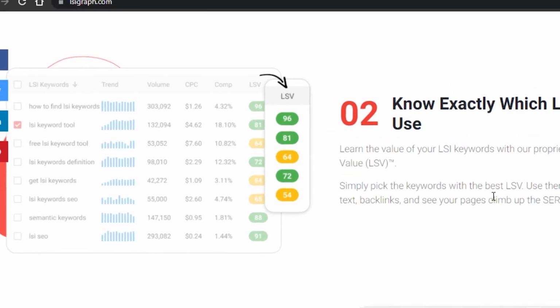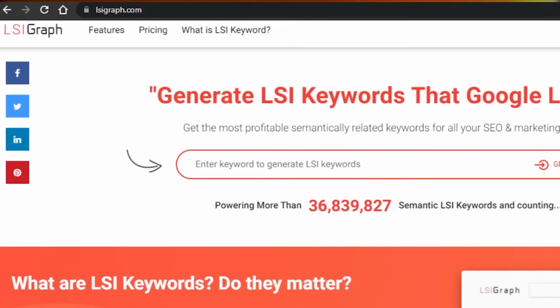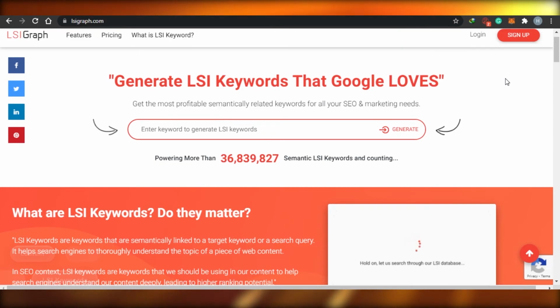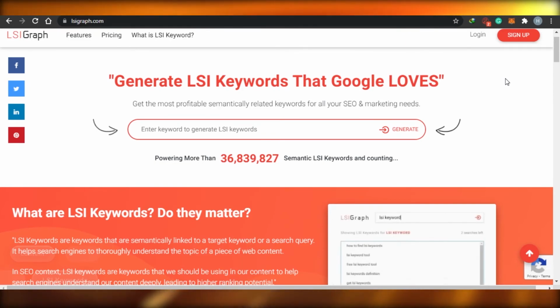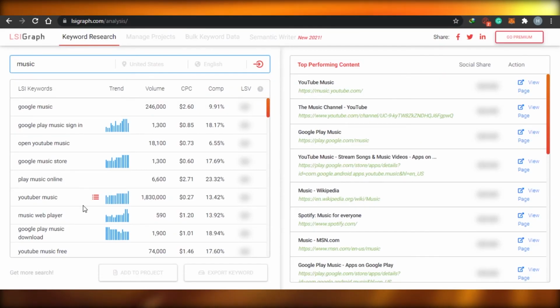Then we have a tool called LSI Graphs. In LSI Graphs, you can actually generate keywords and figure out what keywords are good for your SEO and marketing needs. For example, if I type the word music here and I click on generate, then I will be able to generate this. Okay, you can see right here that it has given me an idea.